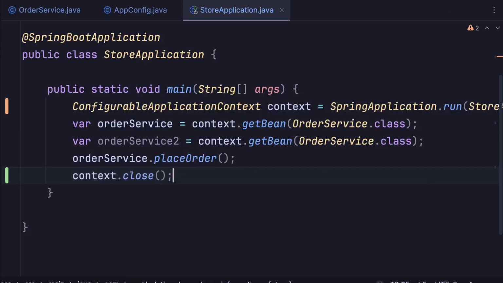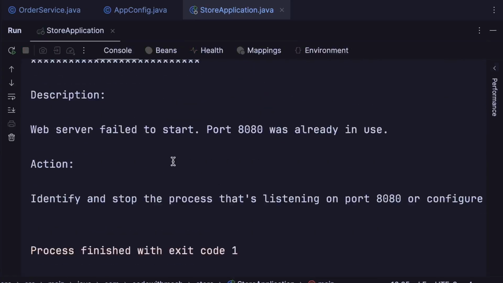And now if we run our application, it failed to start because port 8080 was already in use. I'm not sure what's going on. Looks like there is a temporary issue. So I'm going to close this port on my machine.